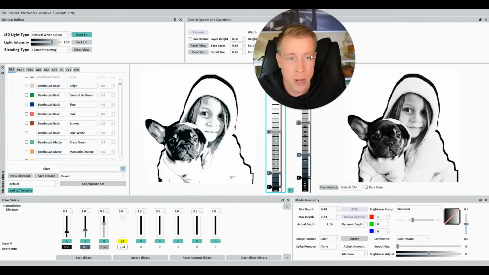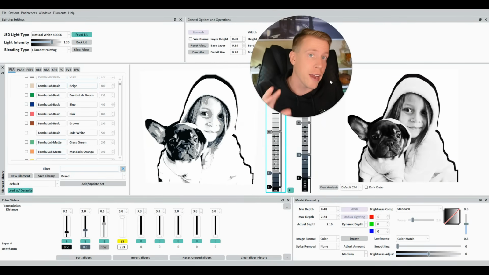All right, so now what I'm gonna do is we are going to go load our AMS system downstairs on the A1 Mini, and take note of what colors you're using, right? Because this is black and white, I have black, dark gray, light gray, and white. So we need to go load those into the AMS. Then we're gonna bring this into Bambu Studio as the slicer, and then we're gonna go from there. And we're gonna 3D print this.